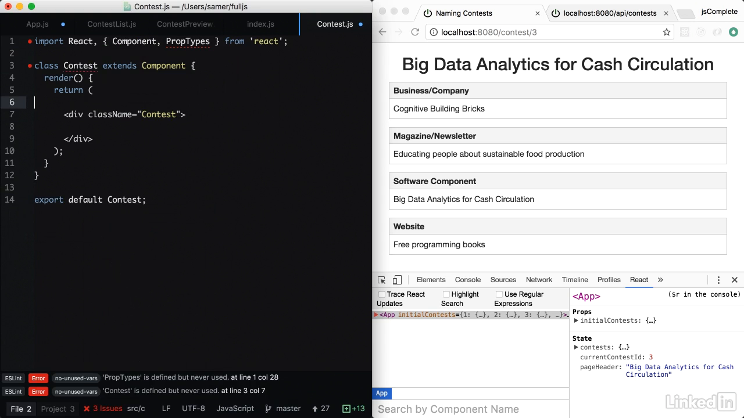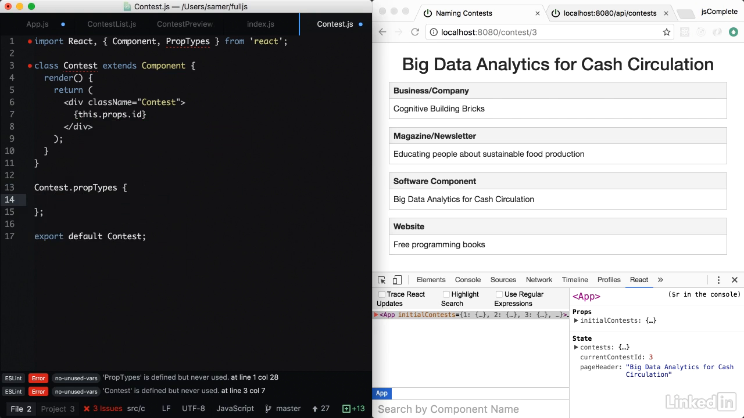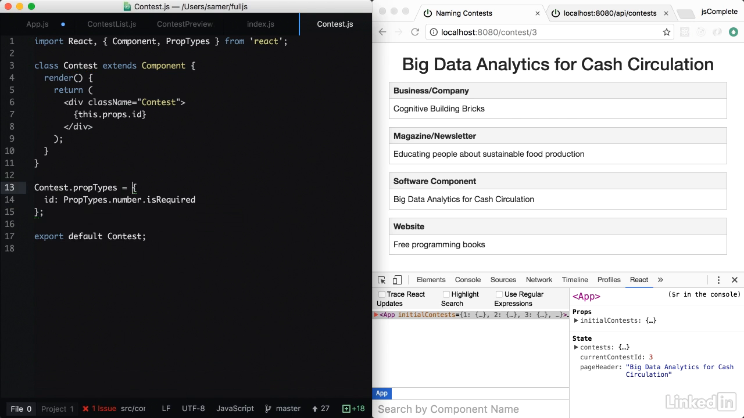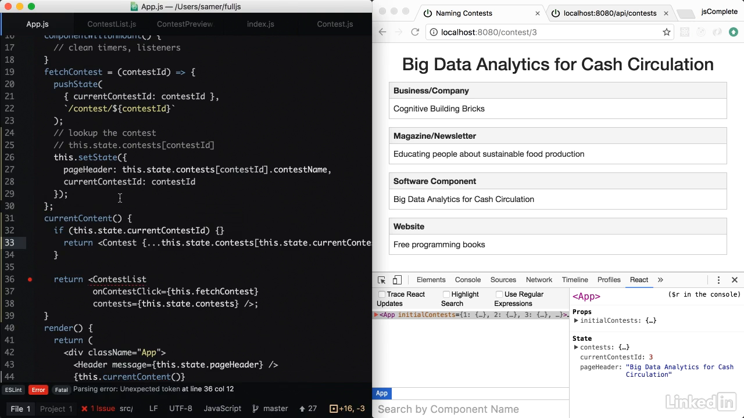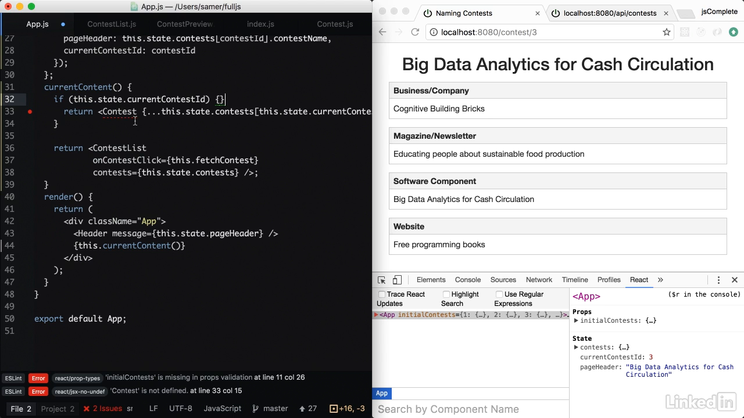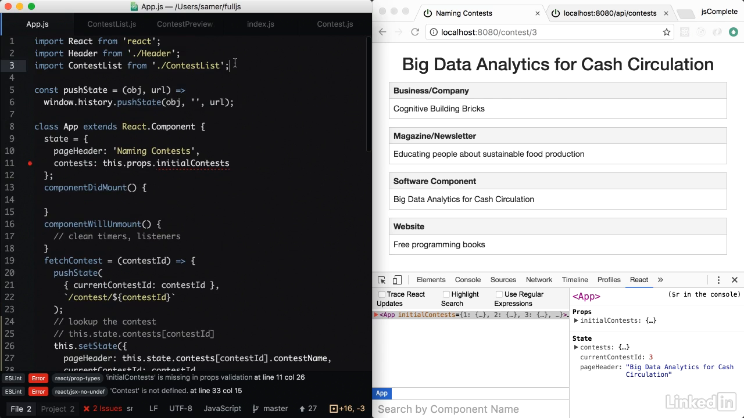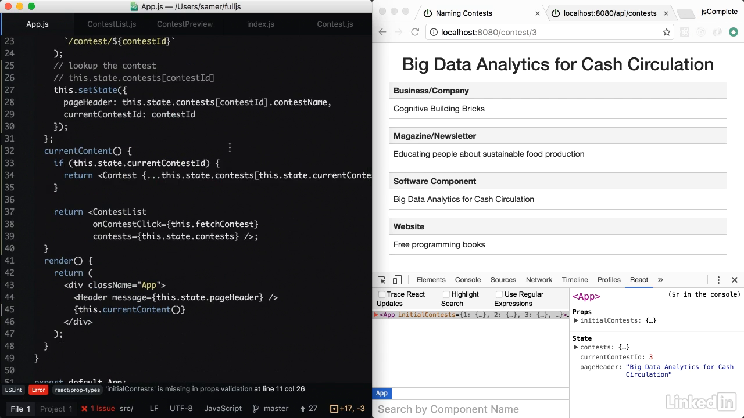And for now, let's just put a placeholder here and just display the contest ID. So this.props.id. The ID would be Contest.propTypes. We're using the ID, which is PropTypes.number.isRequired. PropTypes is a value here. And I think we can actually test. Let me fix this small syntax problem here. And we need to import Contest. And this is looking good.